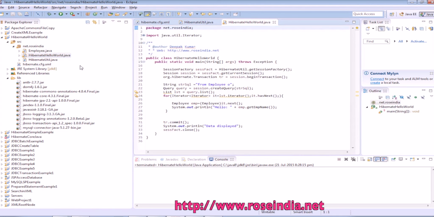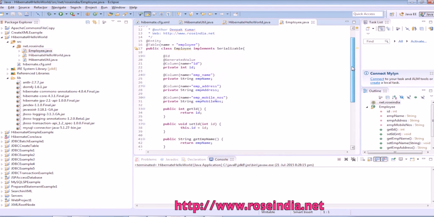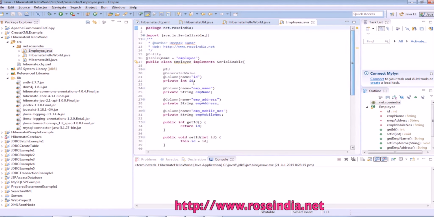Now this is the Employee entity class or model class that I explained. It has the annotations Entity, Table, Id, GeneratedValue, and Column. So we have these four columns and setters and getters.